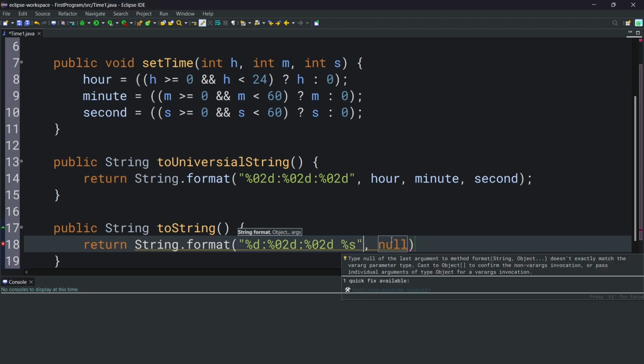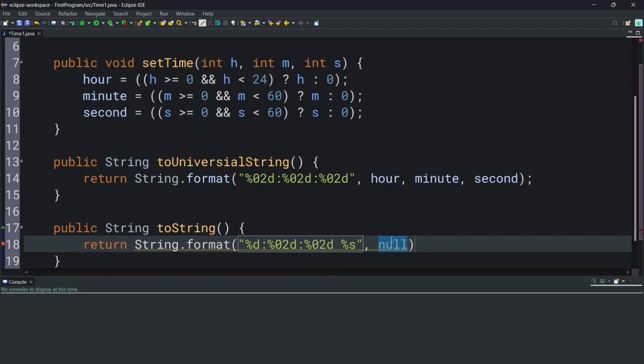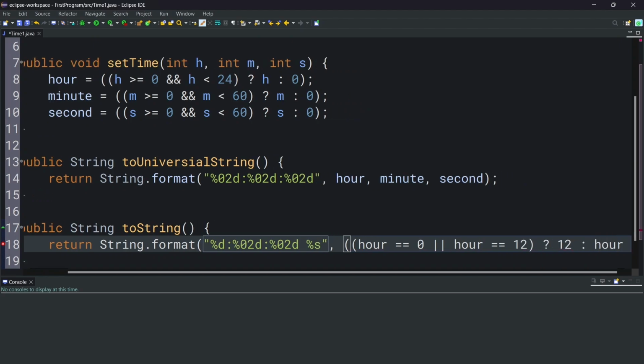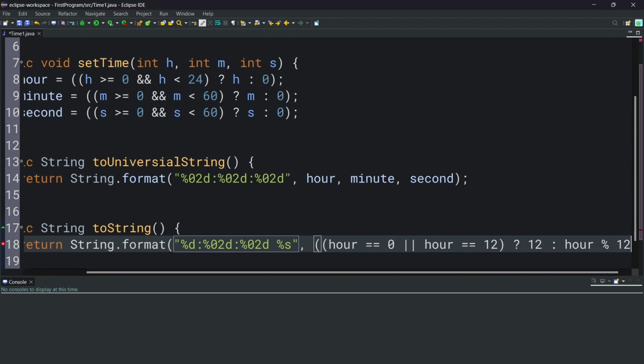Now to calculate the time in 12-hour format, we're going to use another ternary operation. For the hour, we're going to check if hour is equal to 0 or if hour is equal to 12. If this condition is true, we're going to set %d to 12. And if it's not true, we're going to set it to hour modulo 12. For example, if we had 13 for the hour and we wanted to convert it to the 12-hour format, we're not going to simply display 13. Instead, we're going to display 13 modulo 12, which is 1. So this is going to calculate our hour.